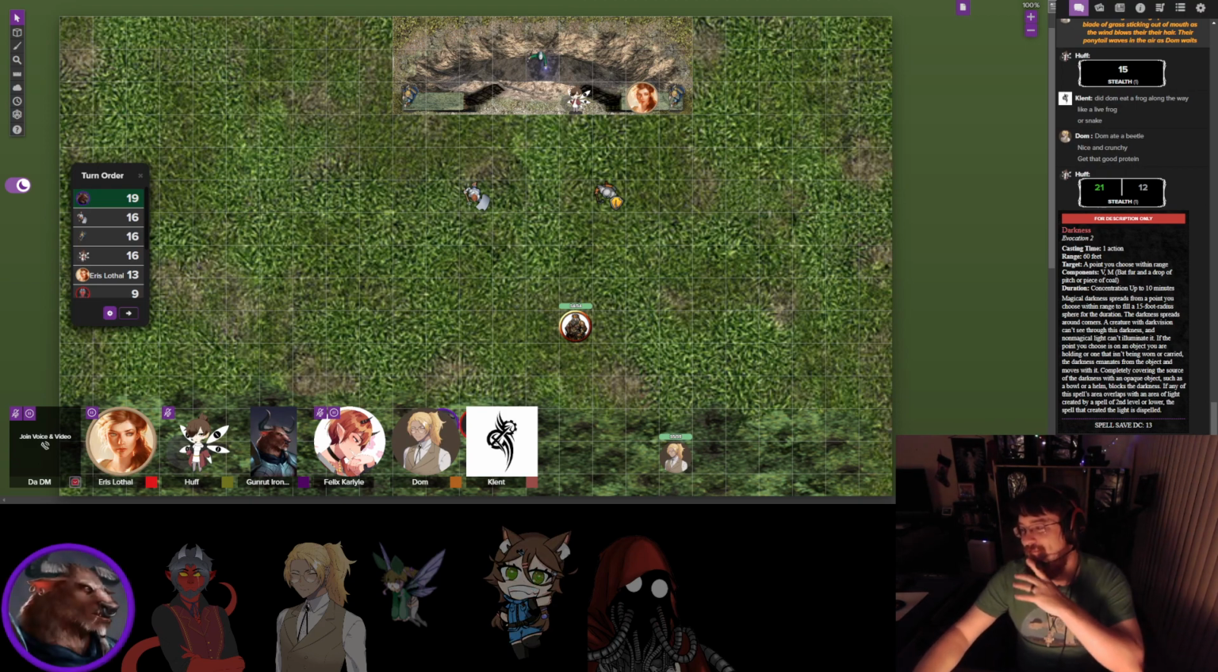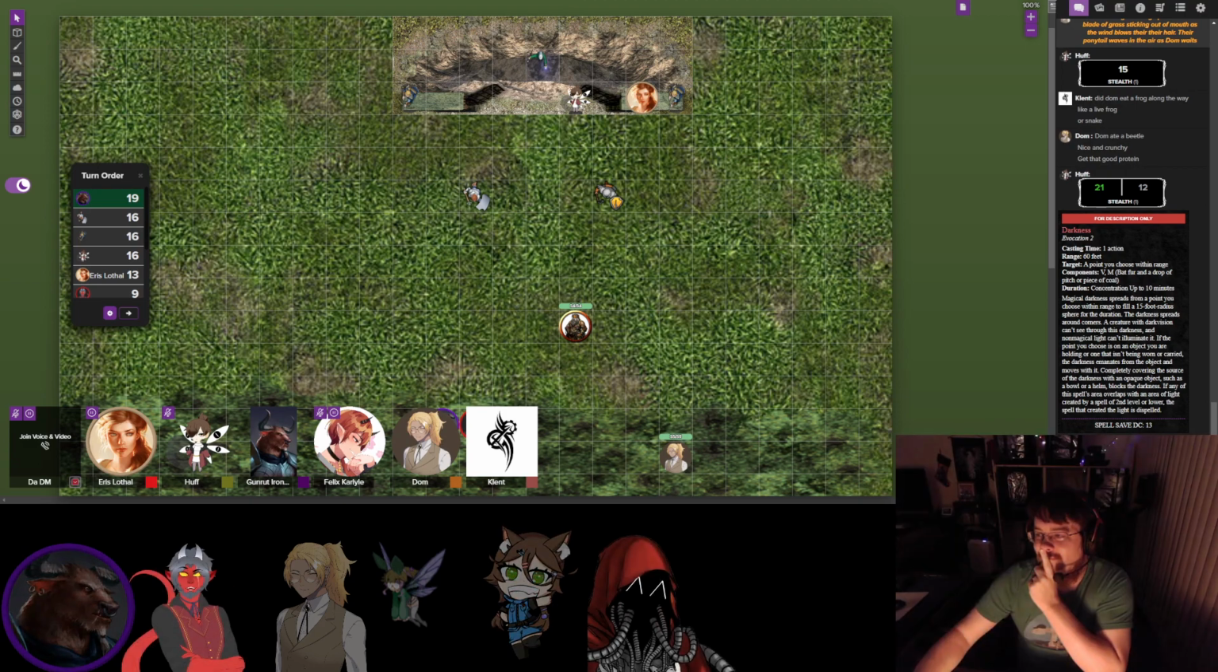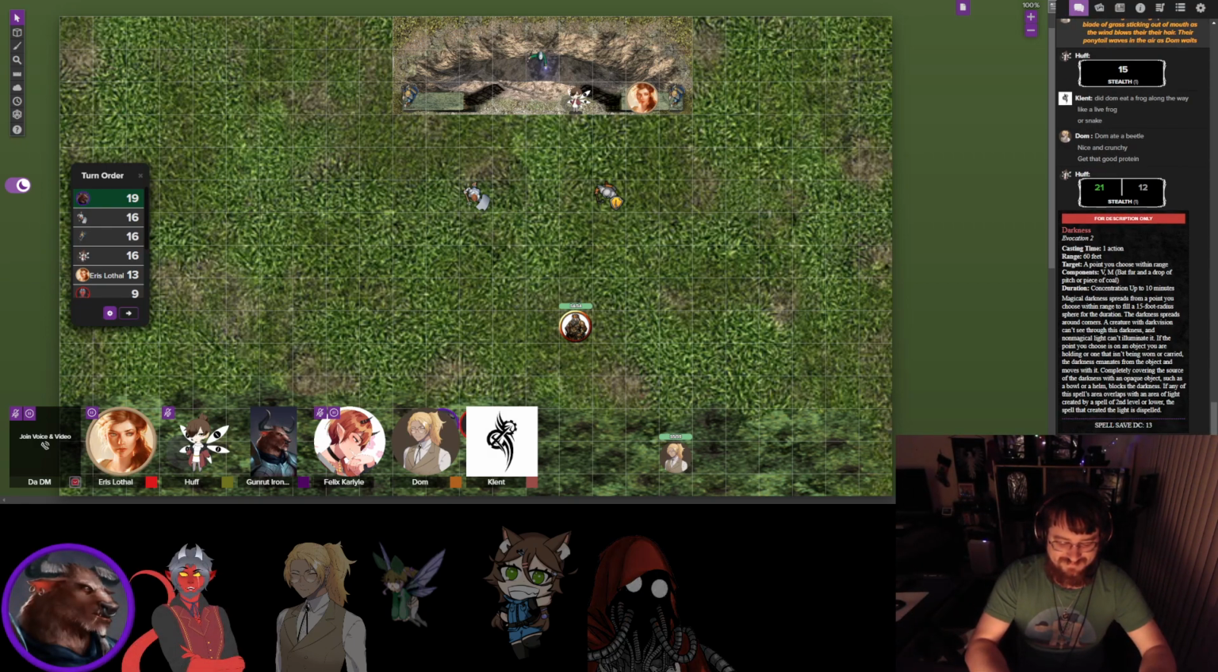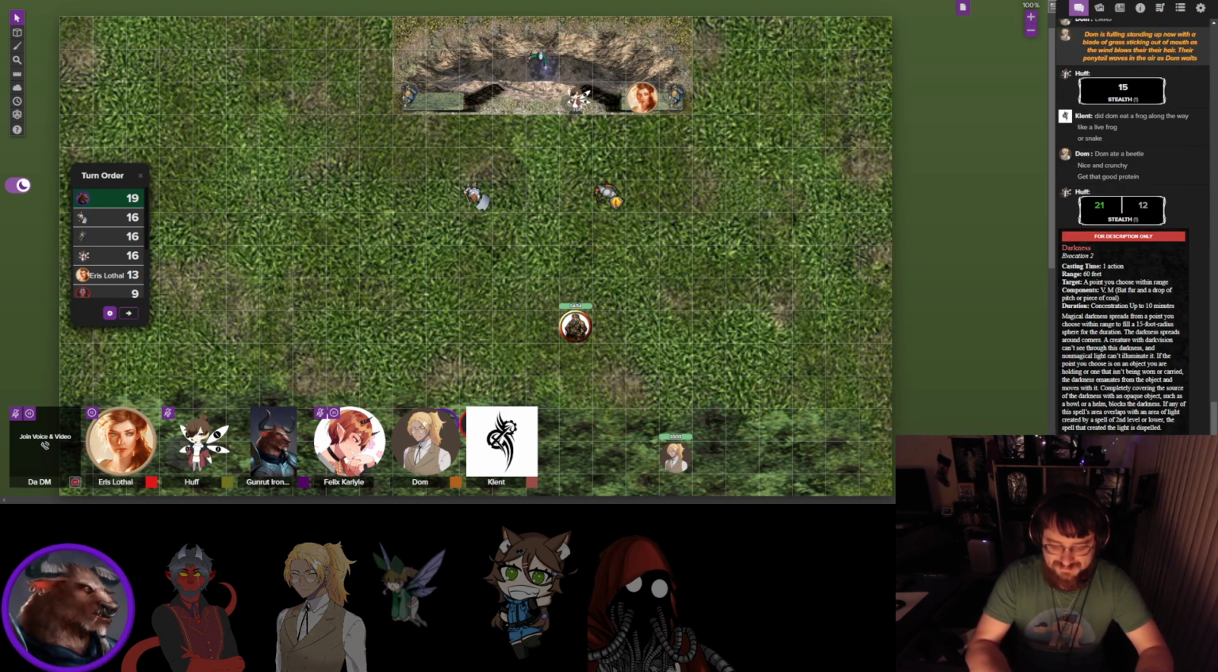Would we see the darkness from outside? No, it doesn't go through walls. Wait, hold on. Is there enough open space for it to go through? Because apparently they have enough open space where Huff can go through, and there's like an opening.